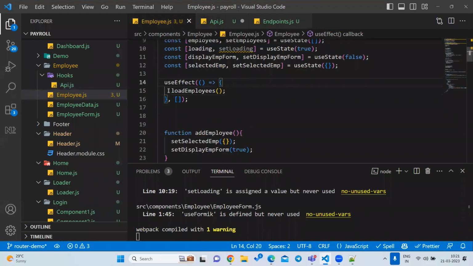But now this loadEmployees is taking a callback function. So here I should write a function which will receive the data. That is a simple function. I can write a separate function or I can write an ES6 function. So I'm going to write an ES6 function.